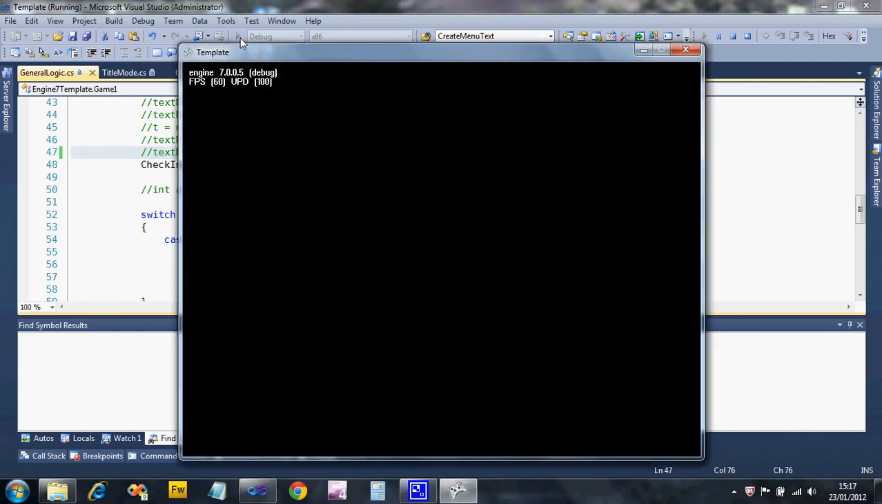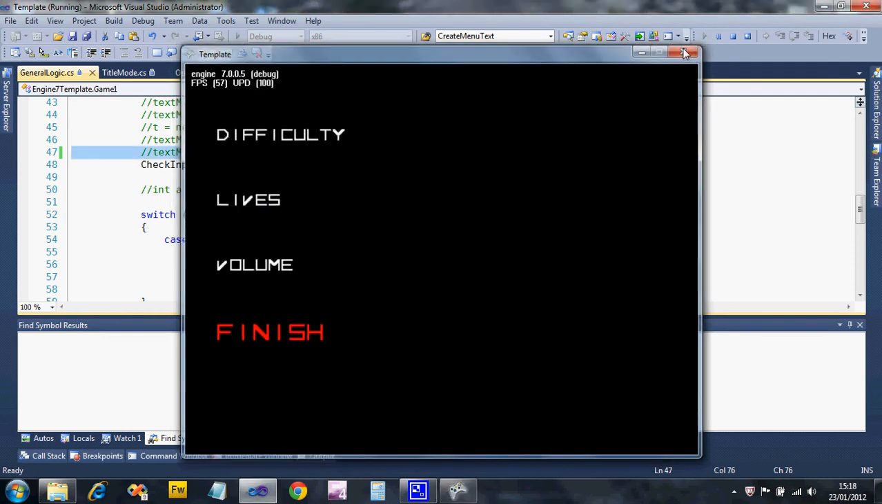It's chugging. I can hear the fan going. This silly laptop. Right, there you go. So you've got difficulty, lives, volume, and finish. This video, remember, doesn't show you the code that does the input, but that's just to show you what it looks like. So it gets bigger and smaller. Okay, so let's kill that and carry on with the other menus.